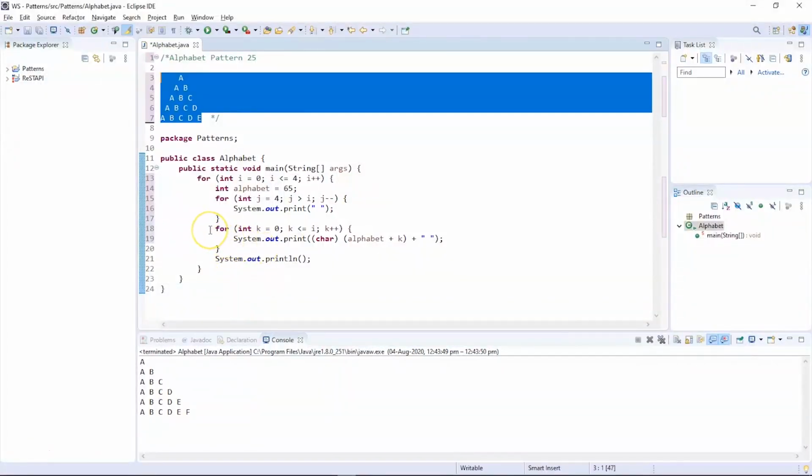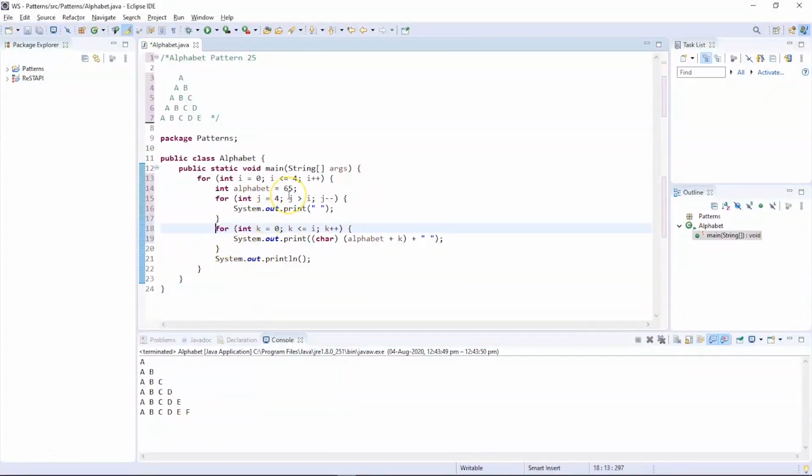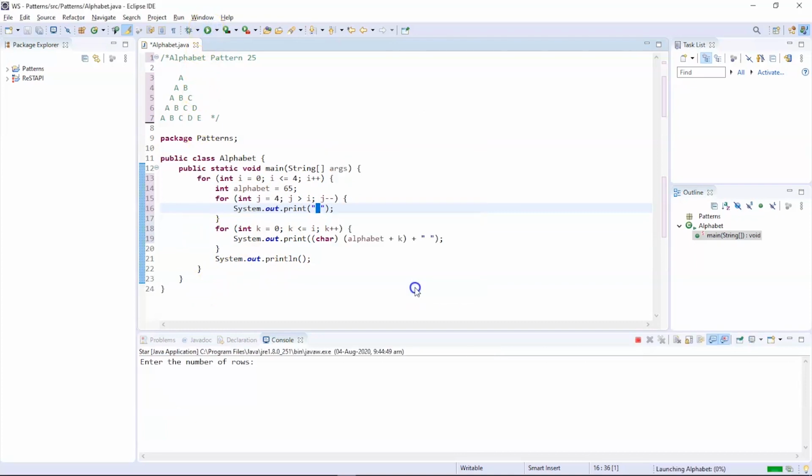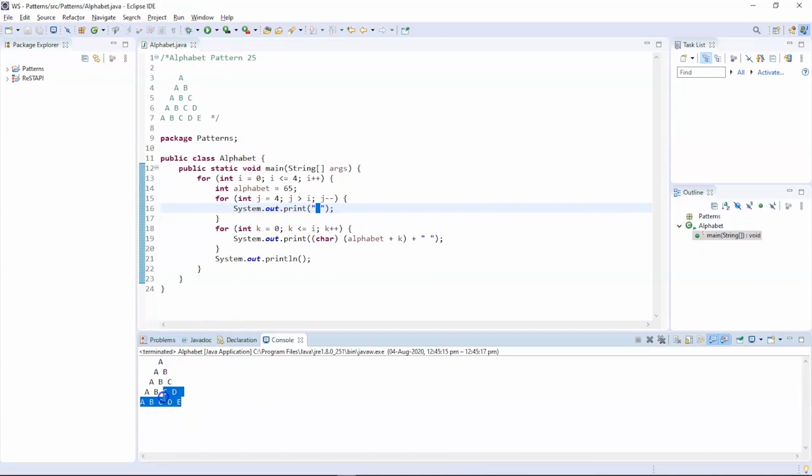You can see the logic is similar to the pyramid logic, but here the only difference is we are going to use the ASCII value, that is 65, which is equivalent to capital A. In the print statement, instead of a star, we are going to print the alphabets, and this particular for loop is for spaces. Now let's quickly execute this program and see the output. There you go, the pyramid pattern has been successfully printed.